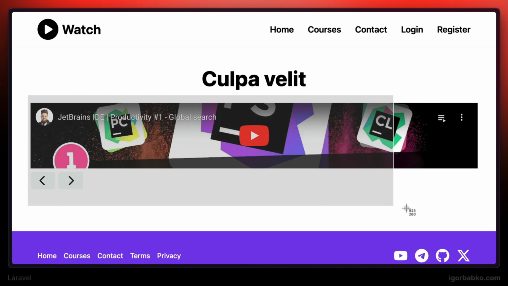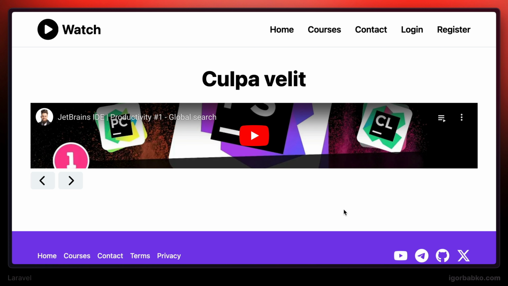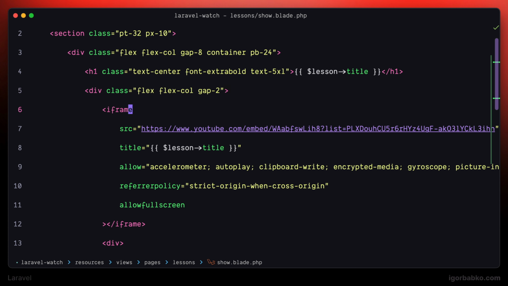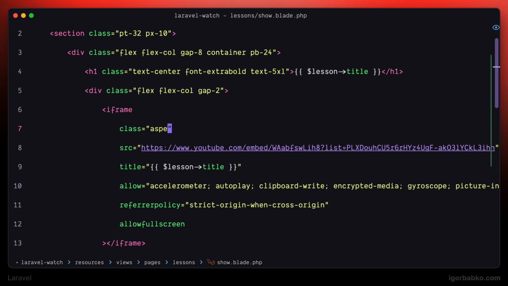So to adjust aspect ratio of this video player, I'm going to assign class called aspect video. As you can see, this class adds CSS property with a name aspect ratio and the value of 16:9. And since we round corners of other elements on the website, let's also round corners of this iframe element. So let's use rounded MD class.